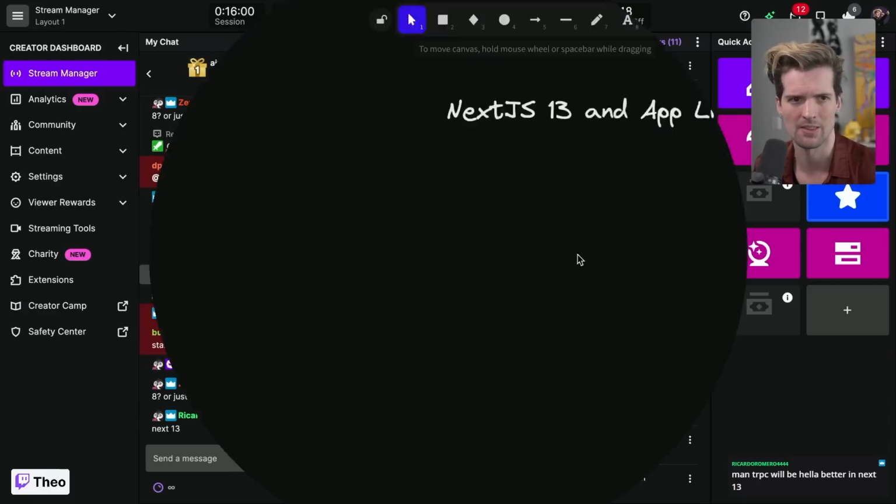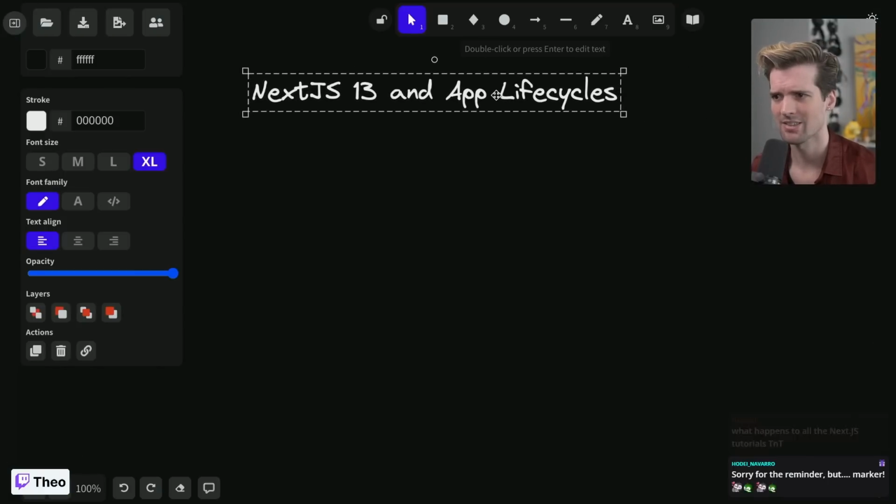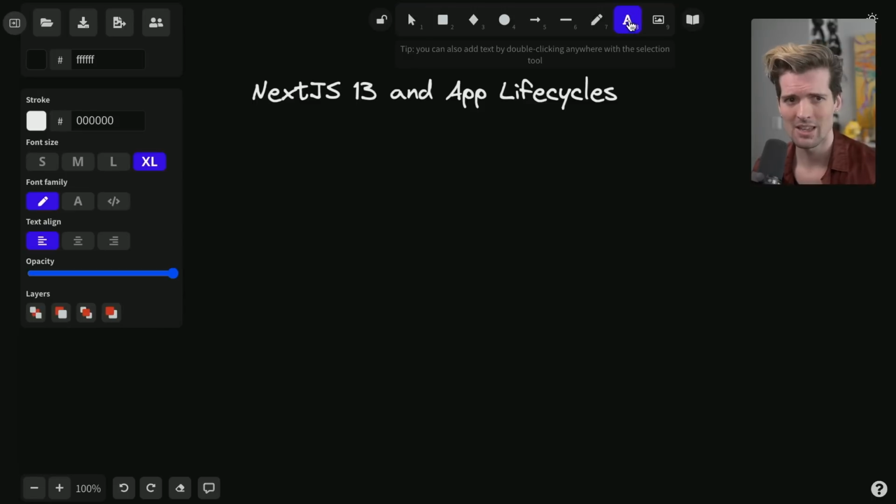Actually, let's start with this. What I want to talk about for a bit here is app lifecycles, Next.js 13, and the relationship between all these things. So, Next.js 13 is a massive change. The ways in which we define the structures of our applications and render them on the server is fundamentally different. It is way easier to fill your application with data correctly, both data that the server generates as well as the data that the client generates.